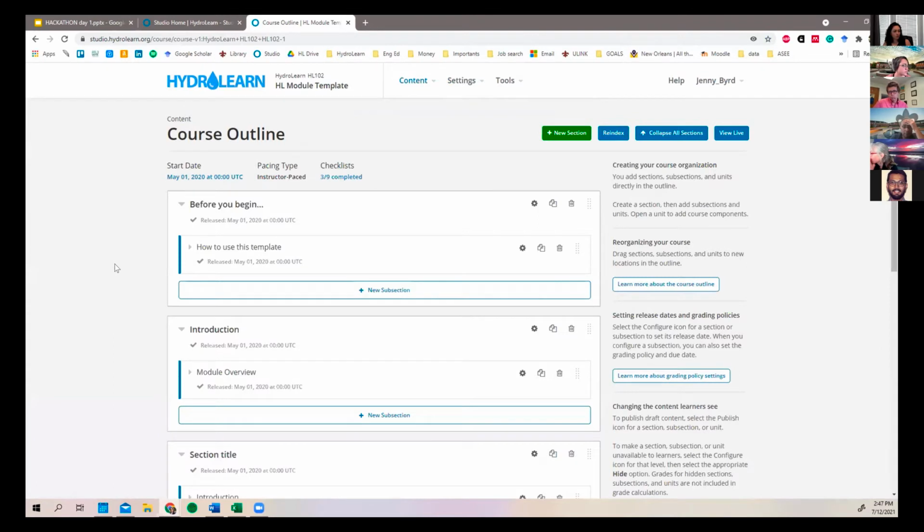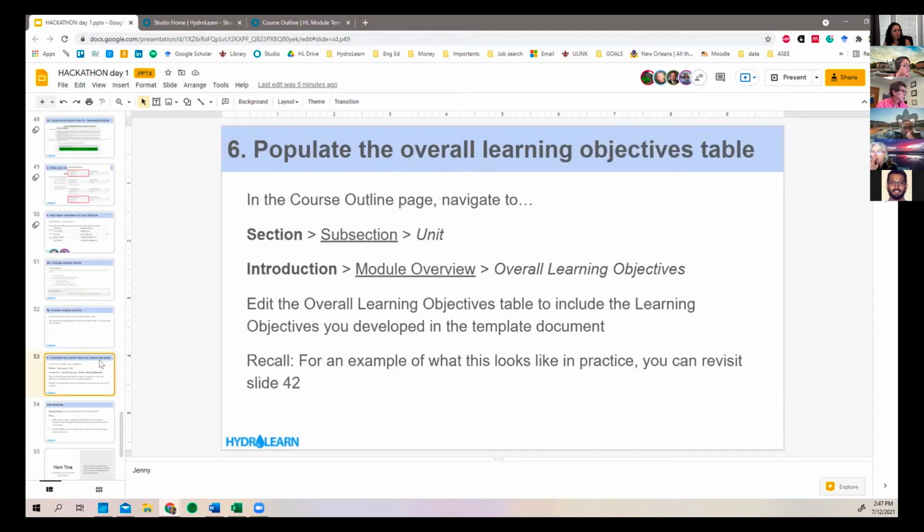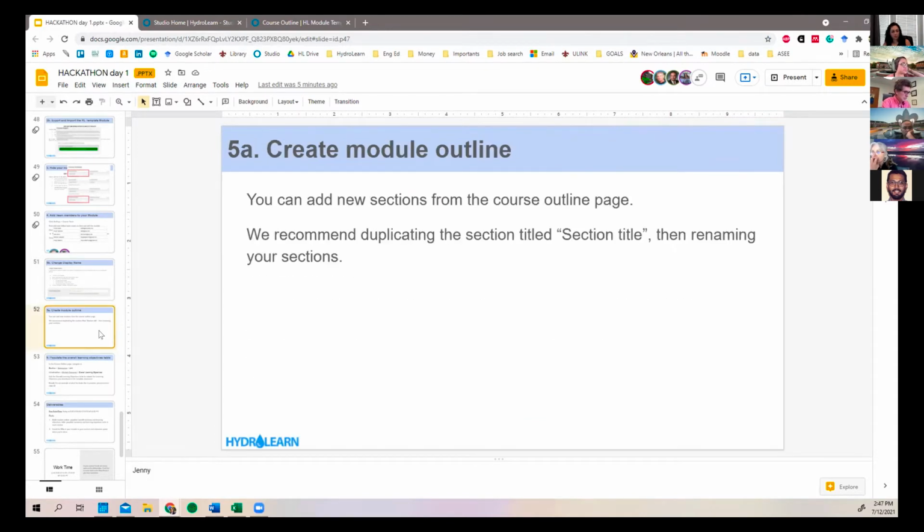All right, so we've exported, we've imported, we've hidden, we've added team members, we've added content and education guides. The next step is to begin building out your module. The next two things we're going to work on are creating your module outline and populating your overall learning objectives table. Obviously this process is going to be unique to each of you. Everyone's module is different, so I'm just going to tell you what to do and let you run with it.